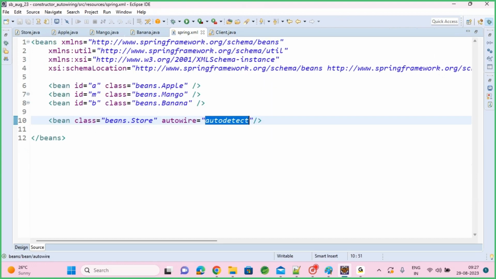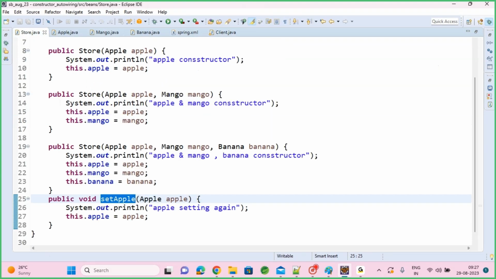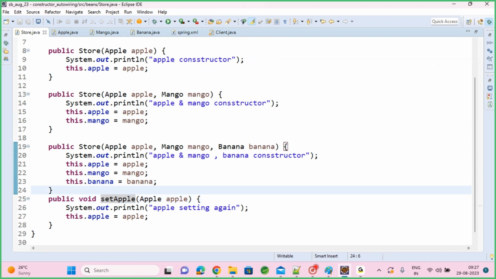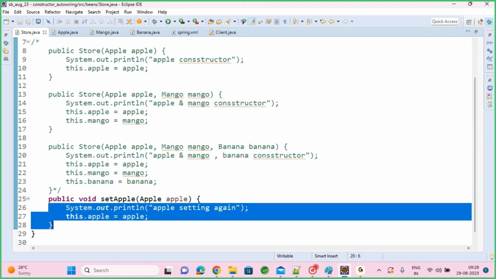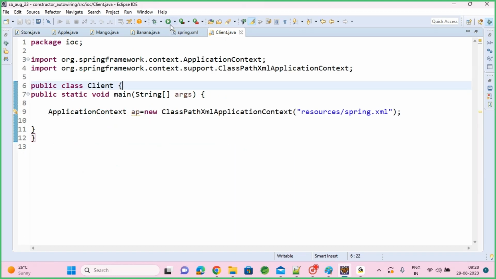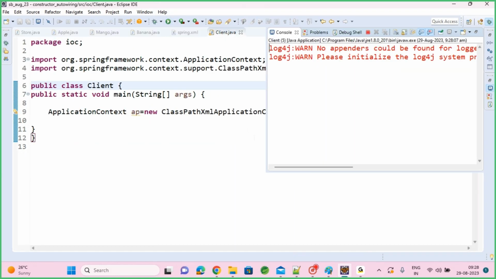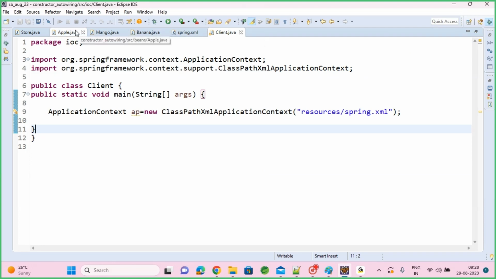But if you comment out these constructors, if I comment it here, it will automatically decide that it is having only setter method and it will inject it. Now no constructor. Obviously without constructor no object. Even to call setter also object is required. So first preference auto detect will give to constructor. If constructor is not available, setter will be executed.